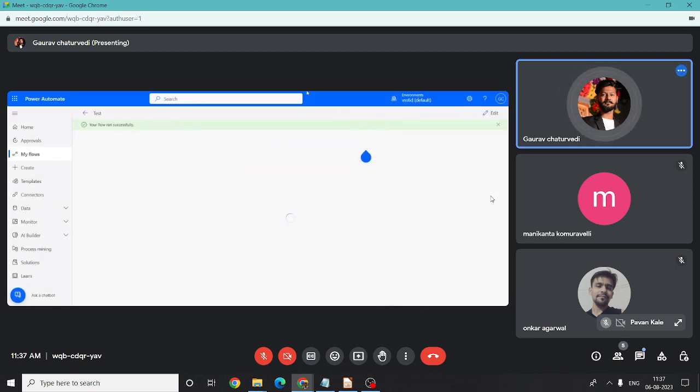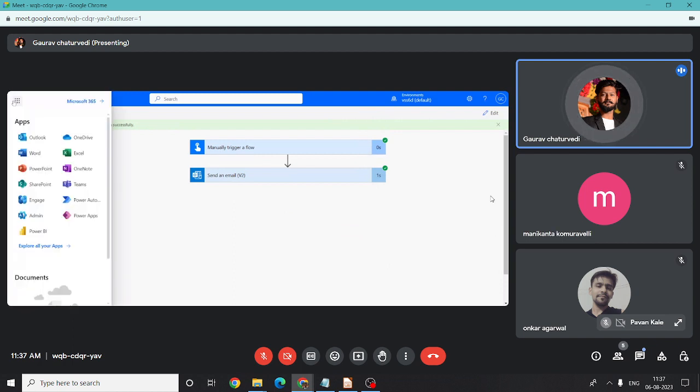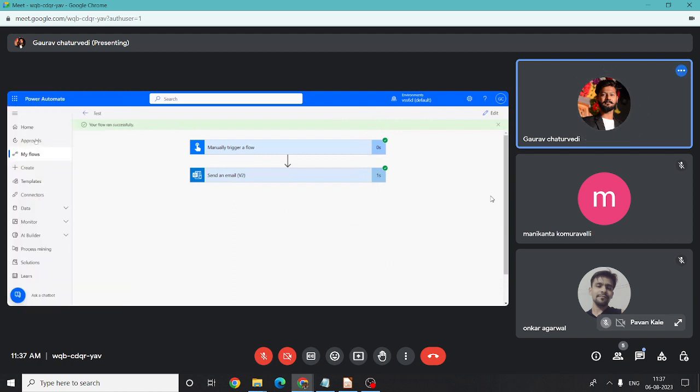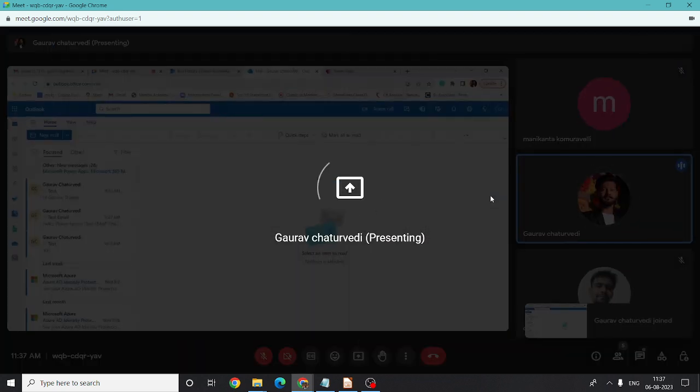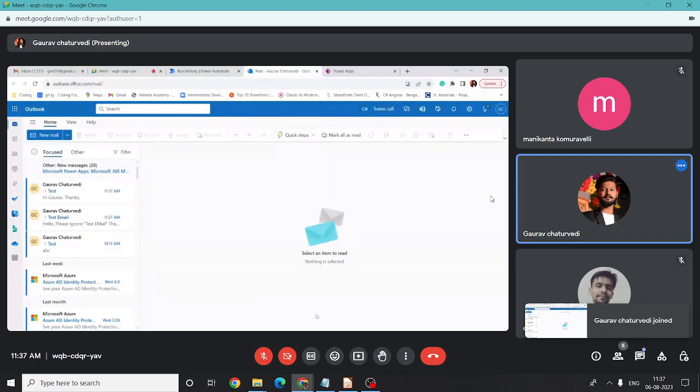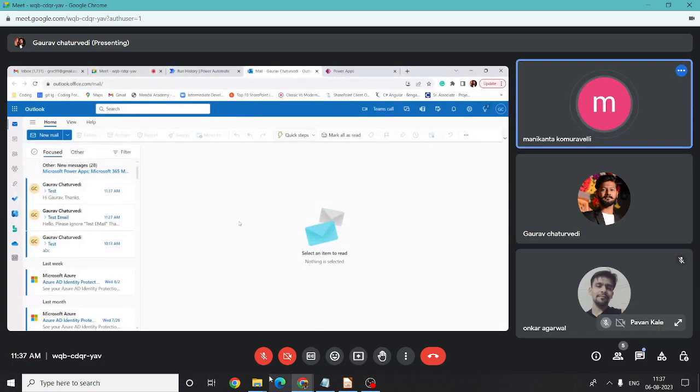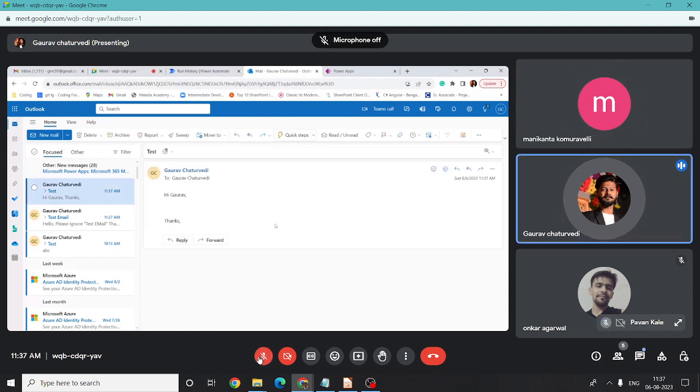And I can see the test email in my Outlook. If I go to the Outlook here, is my Outlook screen visible? No, only Power Automate. Okay. I think now you are able to see, right? Yes. So this is the test email I received from the Power Automate. This is how the Power Automate will work.